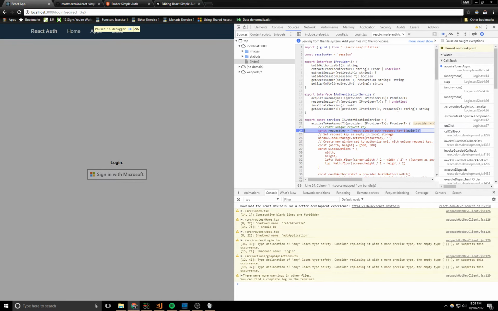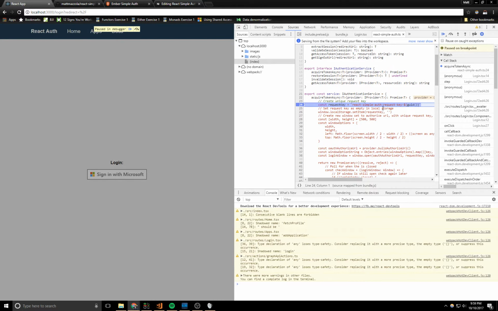So here we're constructing the unique request key that's going to be used for the child window to communicate back up to the parent, because they both know this piece of information about where to store information. So we'll just step through here.